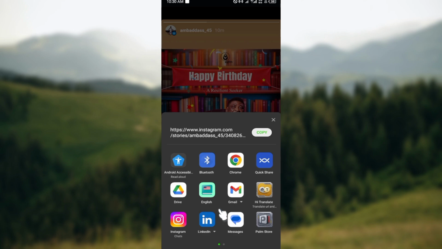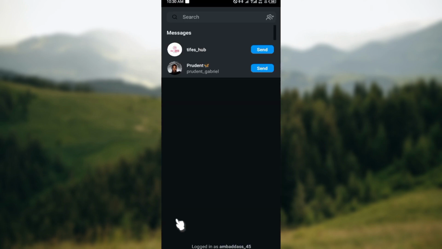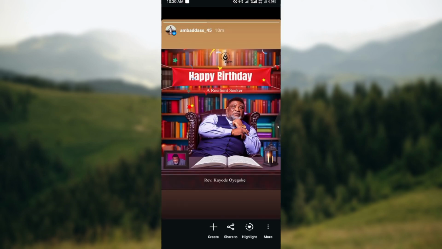And if you still want to send it as a direct message, just click on Instagram chat, and then your chat will be displayed. So select the person that you want to send it to, and then just like that your story would be shared. So this is how you can share Instagram stories.